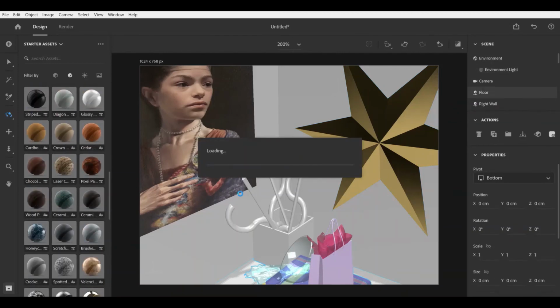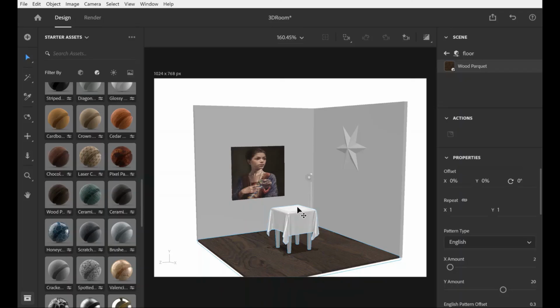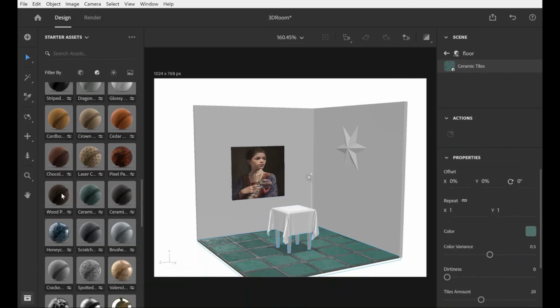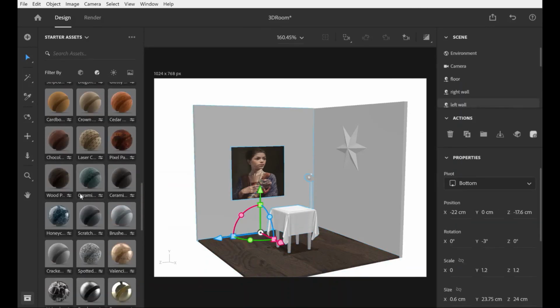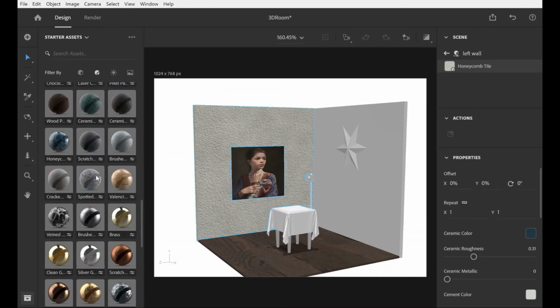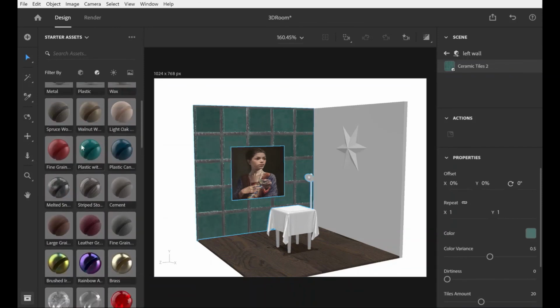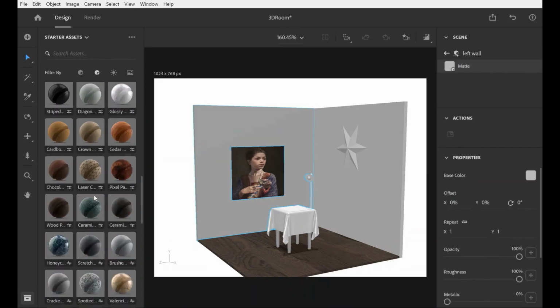And here is where it all went downhill. I tried to change the floor to a wood floor, and it crashed and my computer got too hot. So luckily I was able to save another copy of it, but I lost my cool design, my cool decoration thing that I worked on. It took me like 3 hours, but it's okay.